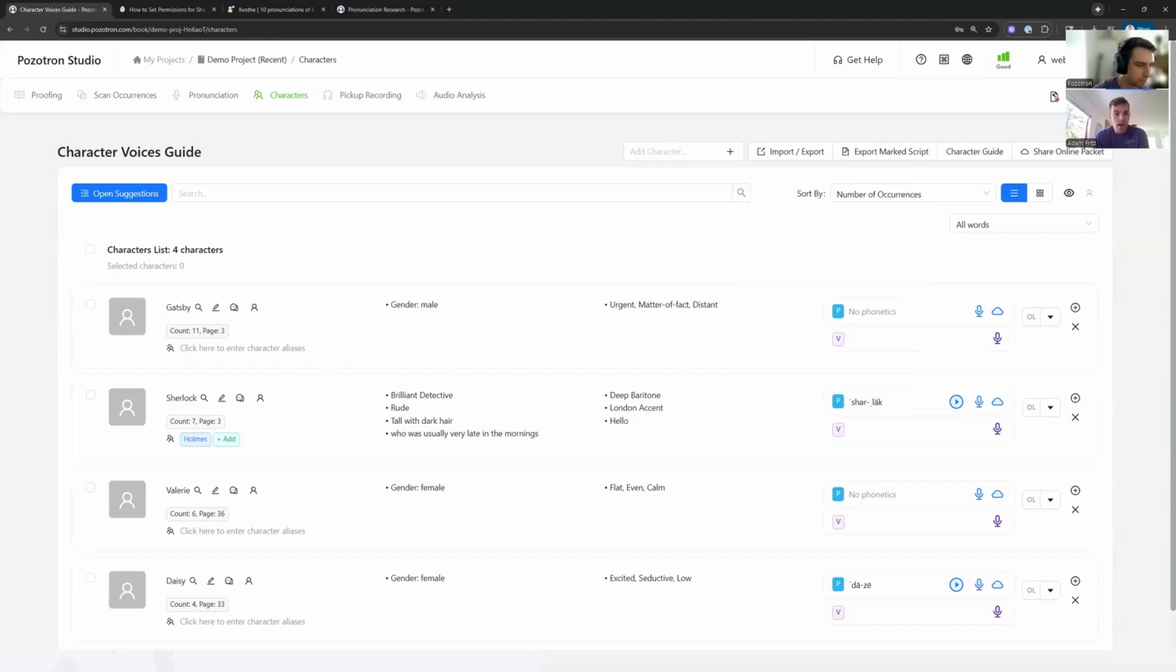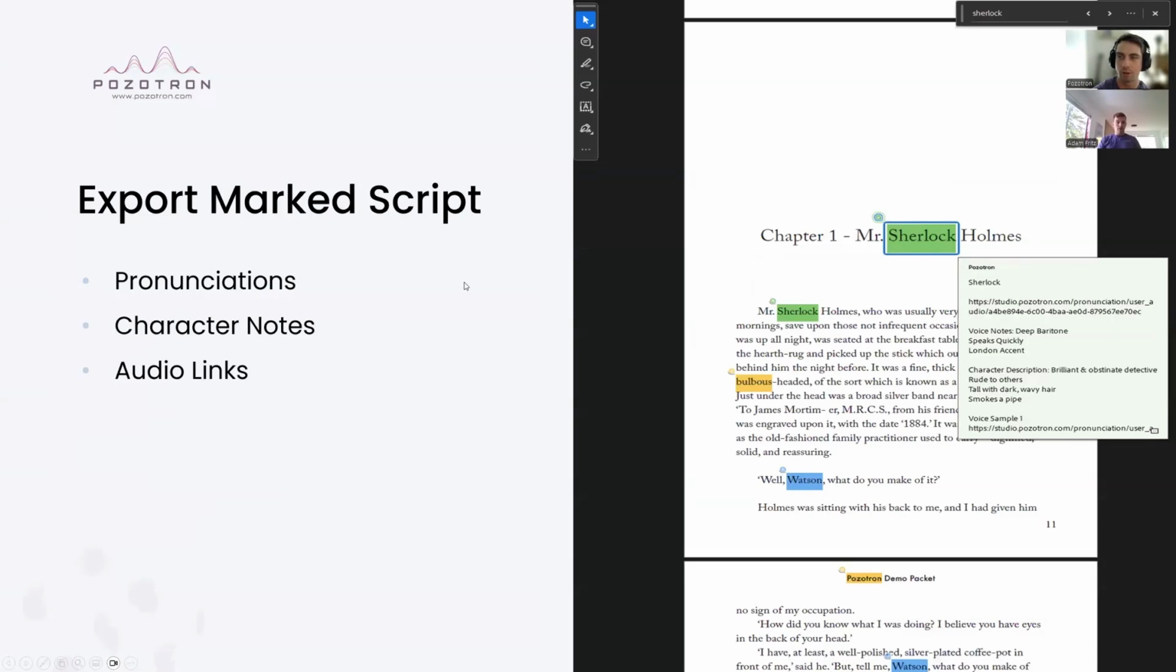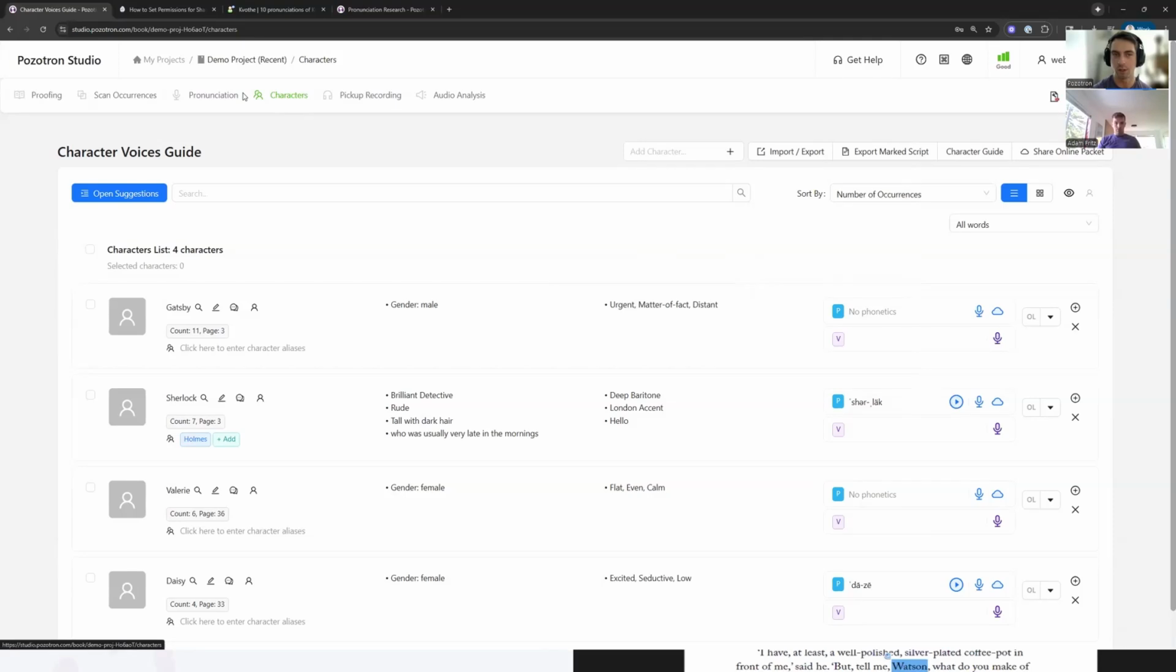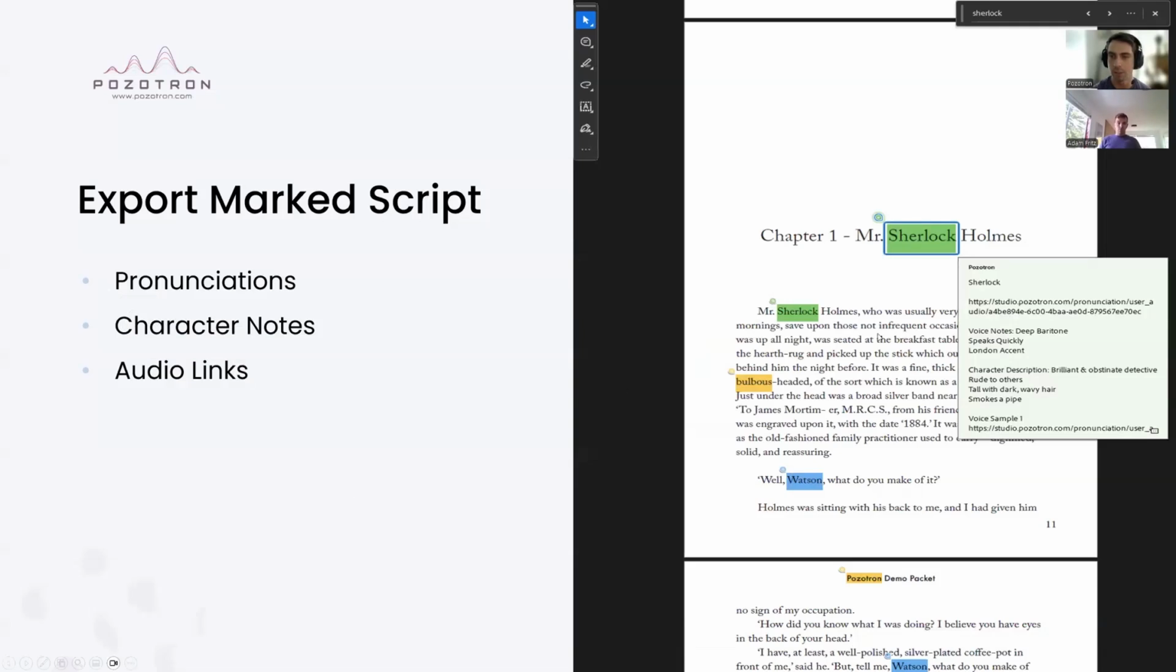Okay, looking at the time, we have gone through everything here, so I'm going to quickly show you the export marked script feature. You'll see that button in your character guide and pronunciation guide. There's a button here to export a marked script. So this is a really handy way to head start your markup. If you do mark up your script, if you do highlights and add notes, what Pozotron will do is, I'll just show you the example here because that's faster. You'll see it'll export a copy of your script with highlights and comments embedded into it automatically.